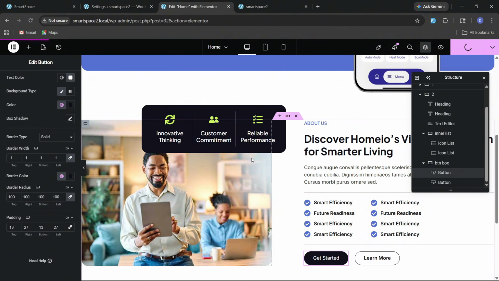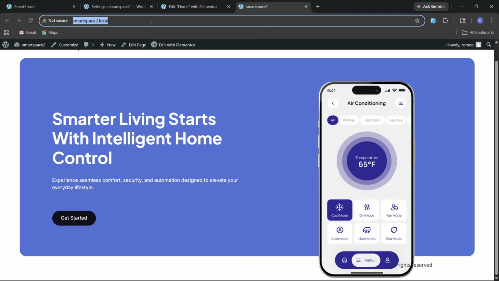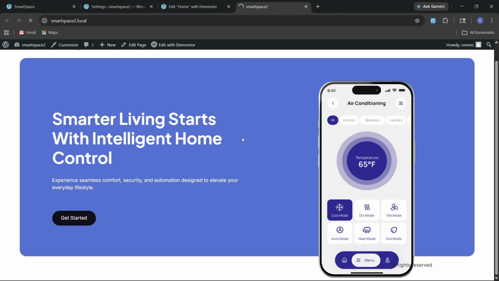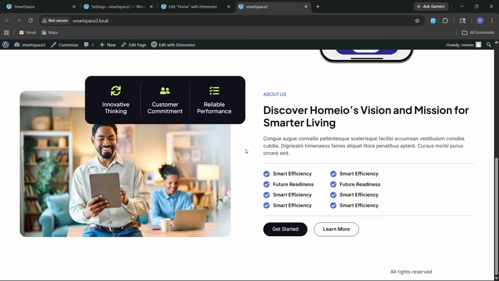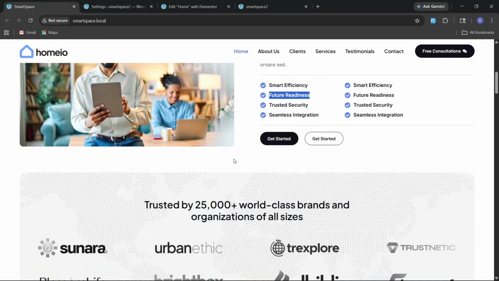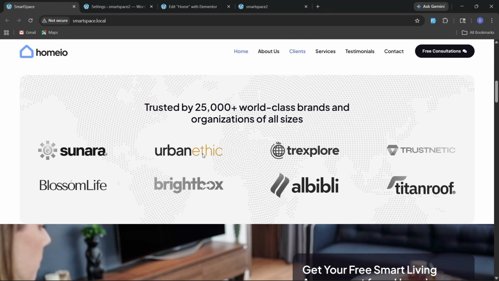Now let's publish. Okay, now let me go here and we're gonna refresh this. And after refreshing, you can see that we have the about us button, and these things are done. Okay, now let's move to the next section where we're gonna build this client logos.